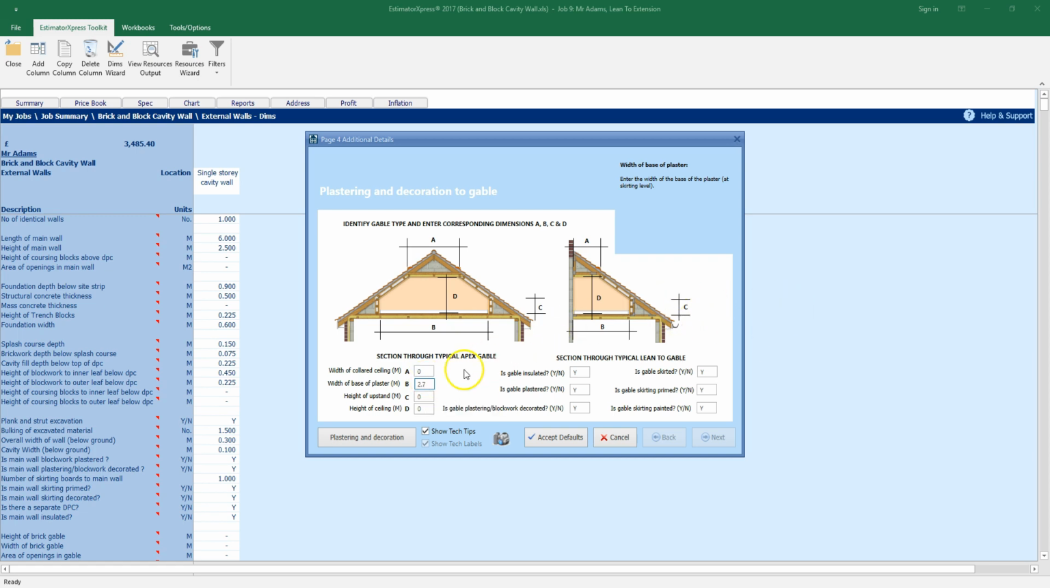C again will be set to 0 because we're going to be plastering right to the bottom of the gable where it meets up with the main wall. And D is going to be 1.3 metres. So the height of the ceiling will be 1.3 metres, which is the height of the gable minus the approximate joist thickness.